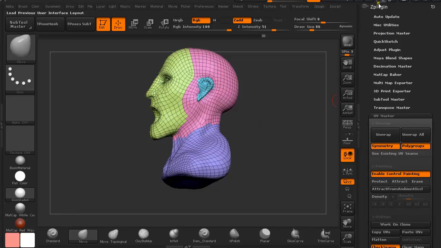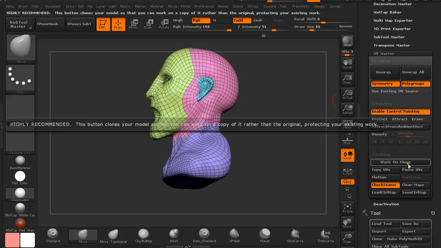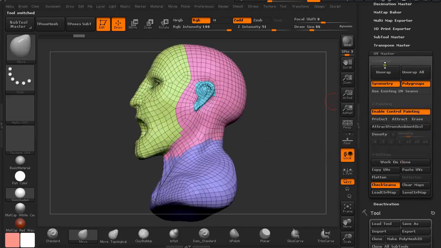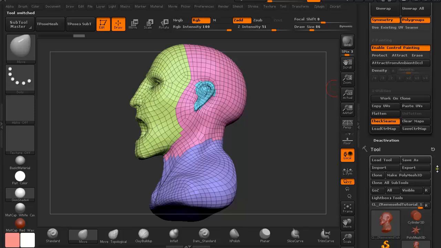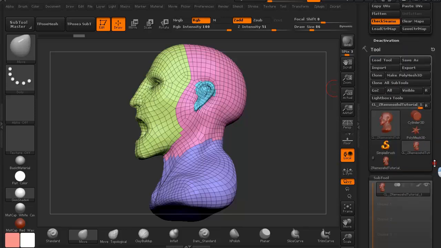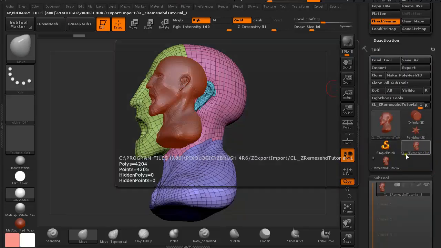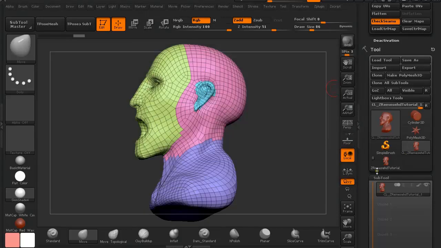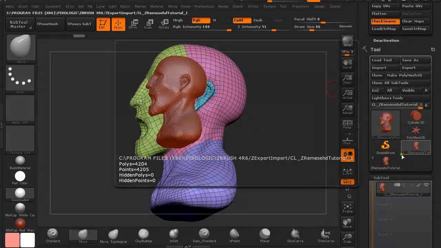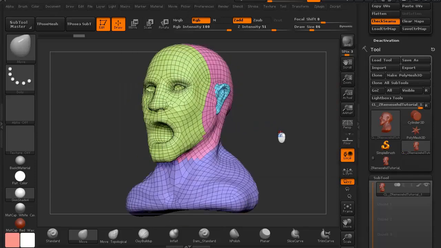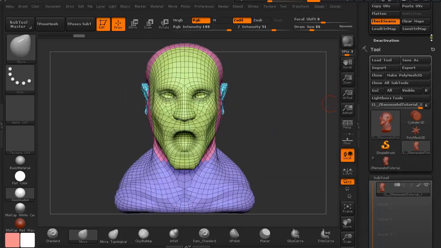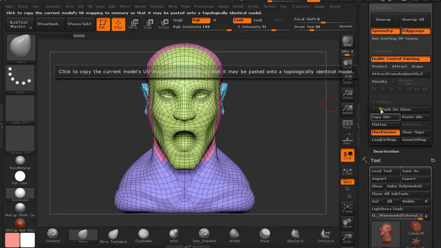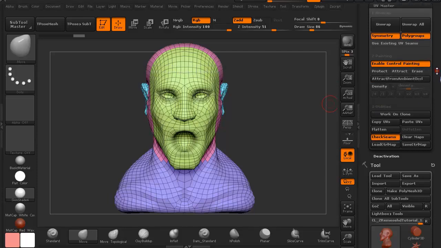And now we're going to go under ZPlugin, UV Master, and we're going to work on a clone. Every time you use UV Master, it's going to start with work on clone. If you look down under Tool, you have a new tool which is called the same as your original one, but it has CL on the front, which stands for clone.